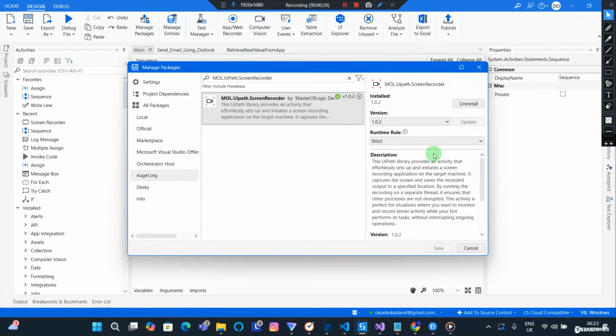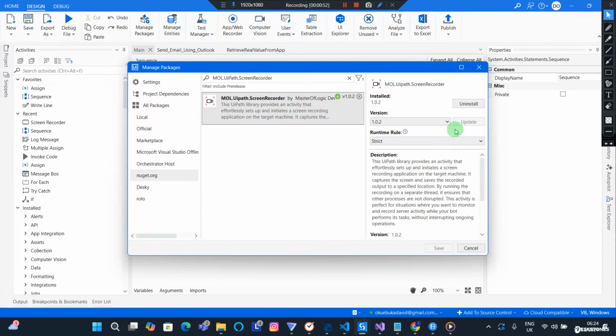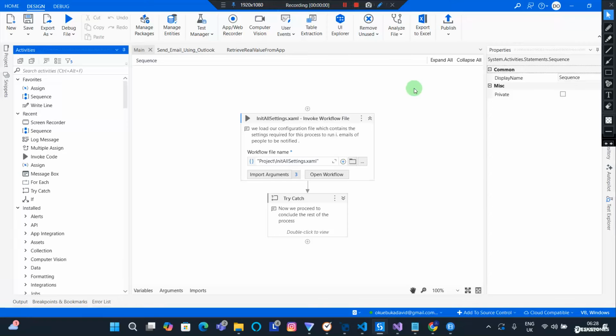For now, I do not have this package on the official UiPath marketplace, and that is why if you come here, you wouldn't see it here. I am working on that. I have sent the package over to the official UiPath marketplace, and those guys should have it uploaded soon. Okay, for now, use NuGet.org and let's see this work. Get this package installed, install, and hit save. Now the screen recorder is installed.